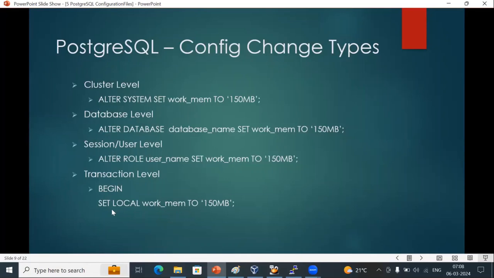For example, you are performing a huge sorting and merging. You require more memory, work_mem, to do the sorting. So at that moment you can set this memory at the session level, and once done, this memory will be deallocated again, because it's at the session level.